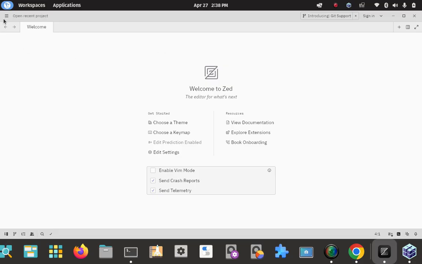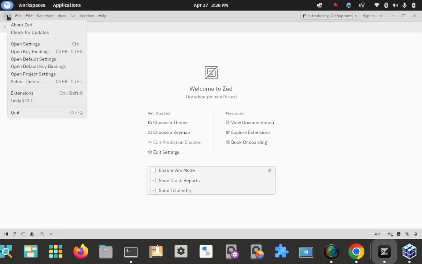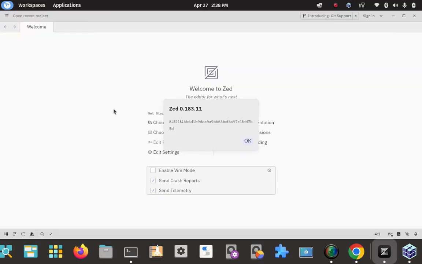I don't want to poke. Let's see if I can poke around and get the version really quick here. Okay, about Zed. Okay, that's what I was expecting, right? Zed 0.183.11. Okay, so that's the most current version. That's what I was expecting there. And that's as far as I'm going to go there. Okay, we'll go okay on that.